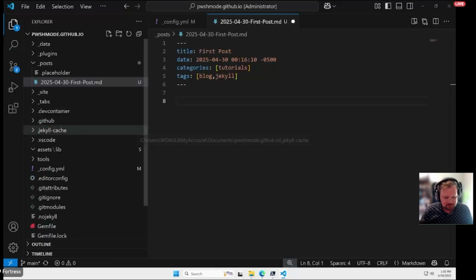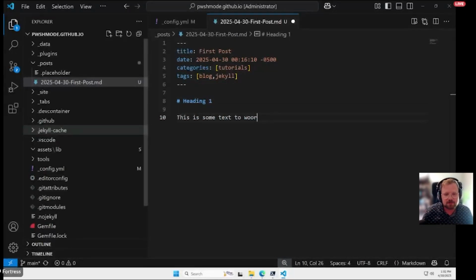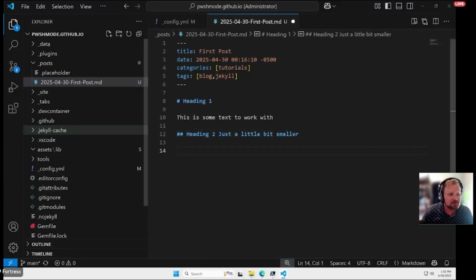So now we're going to do just a little bit of Markdown. So heading 1, this is some text. We're going to have a heading 2. Got ordered lists.